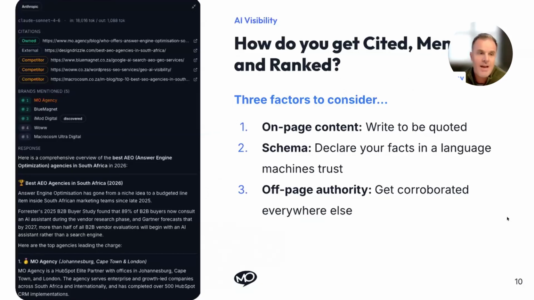Okay, now if we have a look over here, this is a query for the best AEO, or Answer Engine Optimization, agencies in South Africa. Again, we can see the citations over here. We can see an external one, and we can see competitors. And this result is synthesized from that. You'll notice that we actually pop up here. We're number one, so we're ranked number one in Blue Magnet, iMod.